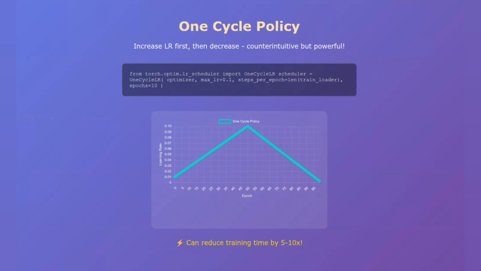Why does this work? The high learning rate phase helps escape sharp minima, while the low learning rate phase ensures smooth convergence to flat, generalizable minima.